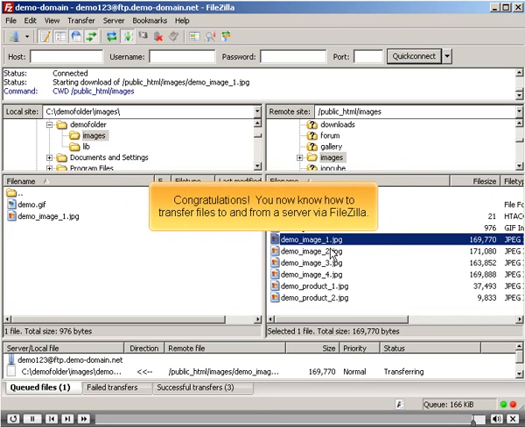Congratulations! You now know how to transfer files to and from a server via FileZilla.